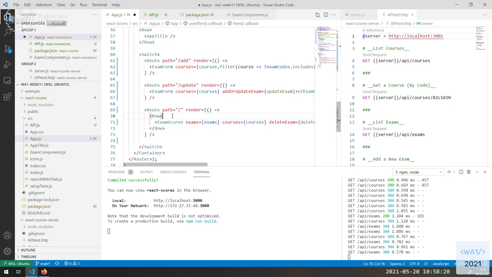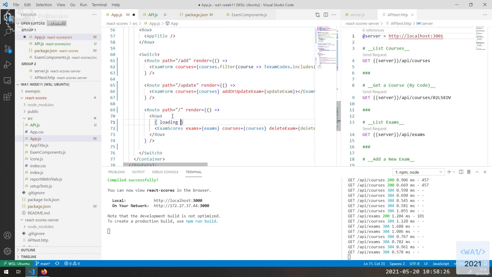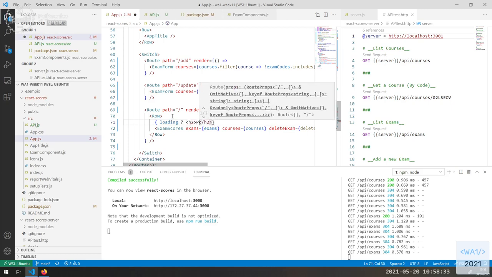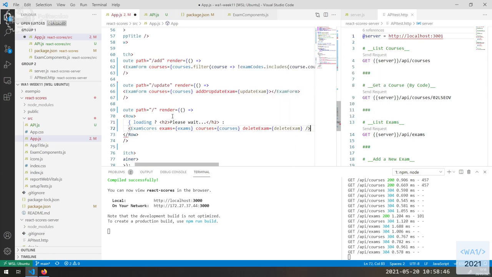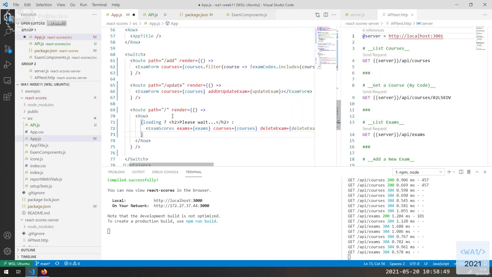So for example, here we have if it's loading, then you can write maybe please wait, and otherwise the old code that we had here. Okay, so we have a conditional render depending on the loading variable. If we are still loading, then we see please wait, and when the loading becomes false, we start rendering the exam scores table for the first time, basically, only when loading becomes false.